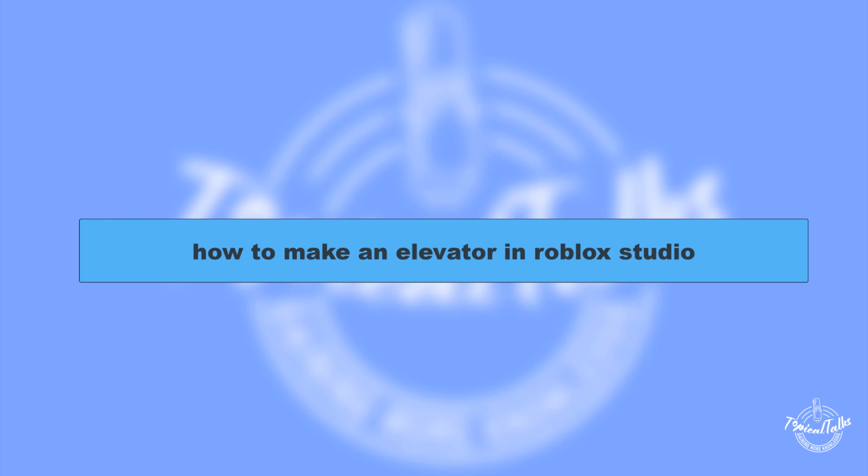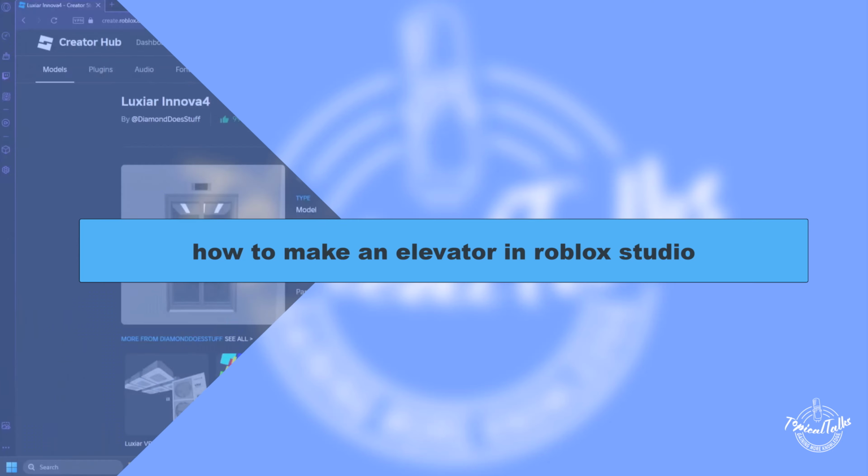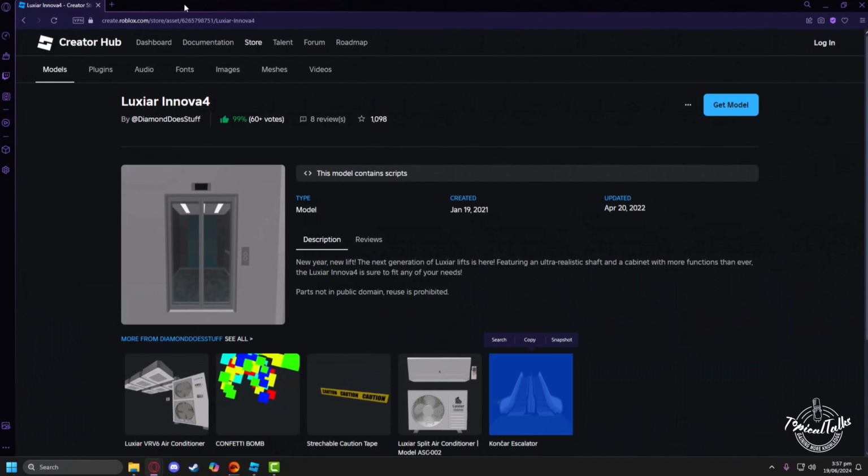And in this video, we will learn how to make an elevator in Roblox Studio. So firstly, we need to open up our browser, then follow this link and add this model into our game. So we'll just click on get model to get this elevator model into our Roblox world.